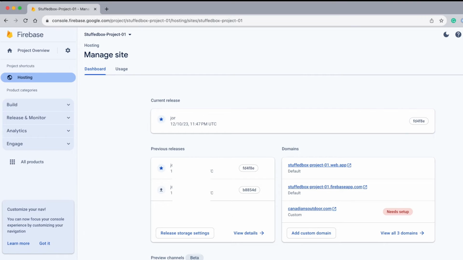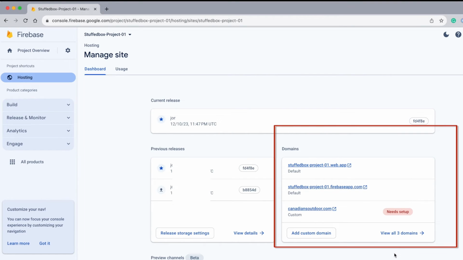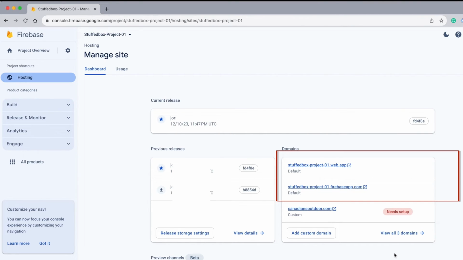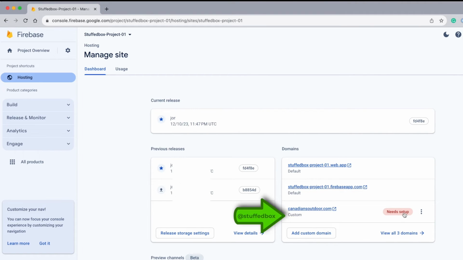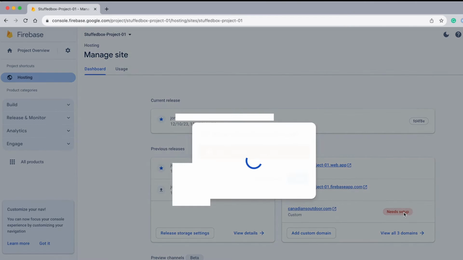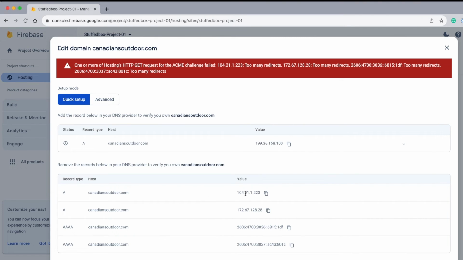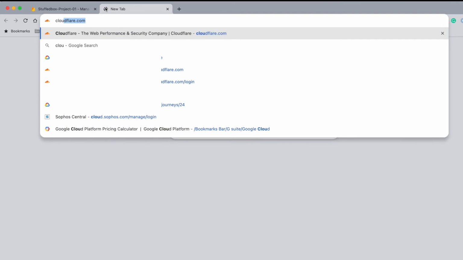You'll notice under our domains, we have 3 domains. The first 2 are automatically set up by Firebase, but still point to our website. The third one is what we've added, but it says needs setup. And it looks like the error is too many redirects. This usually happens with Cloudflare.